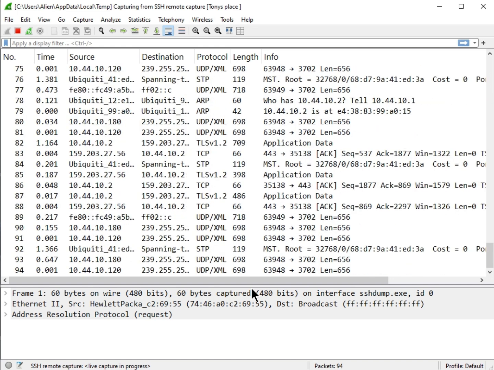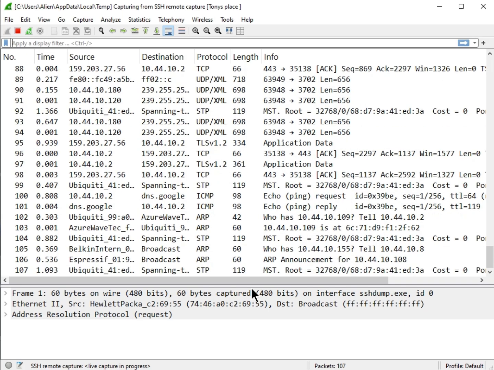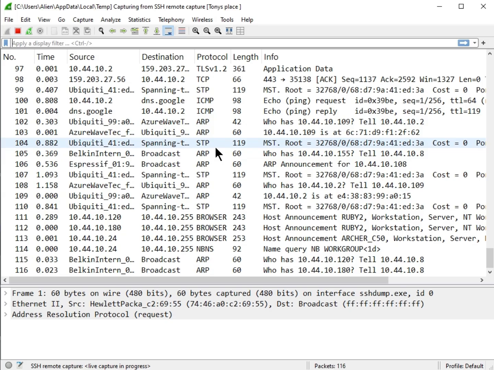But in an actual pinch, when you want to capture some packets, this seems like a pretty cool way to do it. So give it a try and have fun.